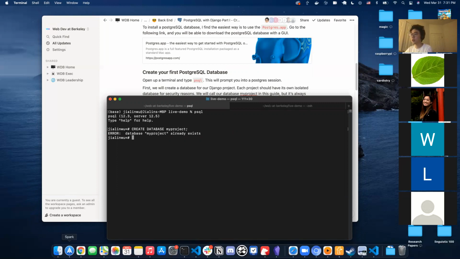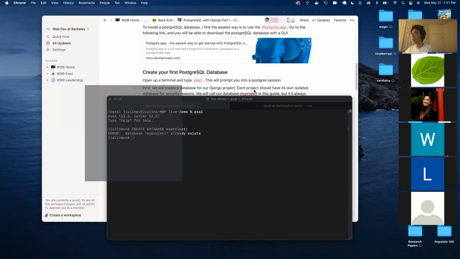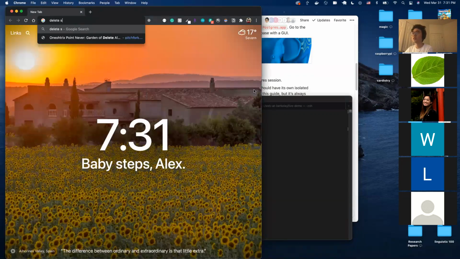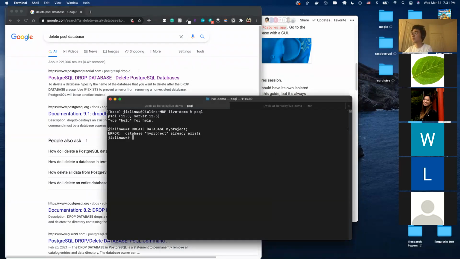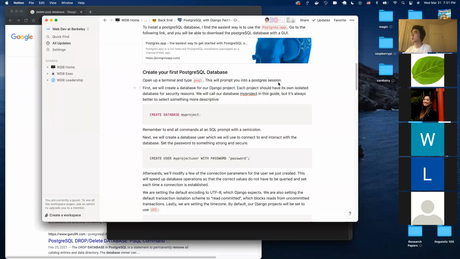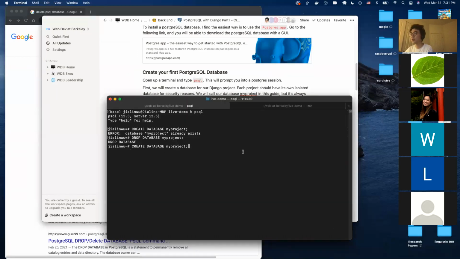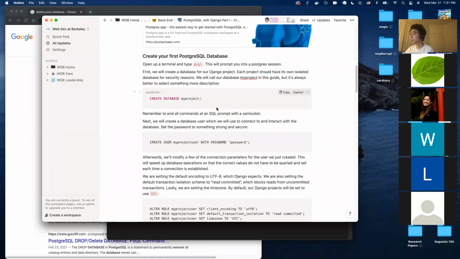Oops, let's actually delete it. How do I delete? Delete database. I probably created it when I was trying to come up with the tutorial. So now let's create it again. Cool. After you type in create database my project, it will show CREATE DATABASE, which means that your database was successfully created.